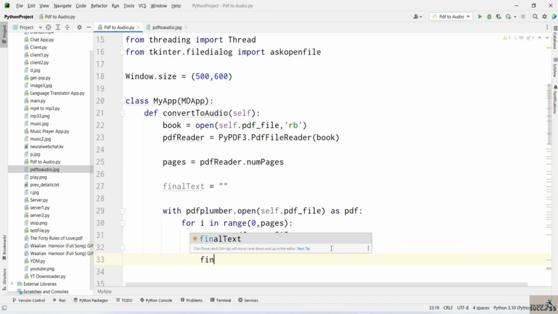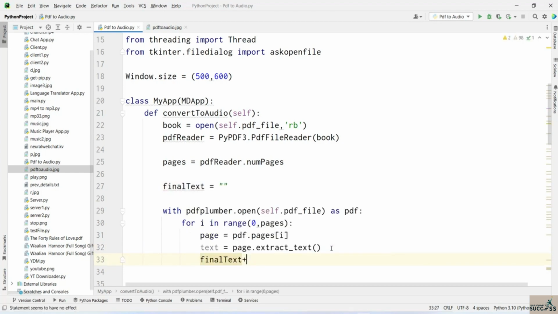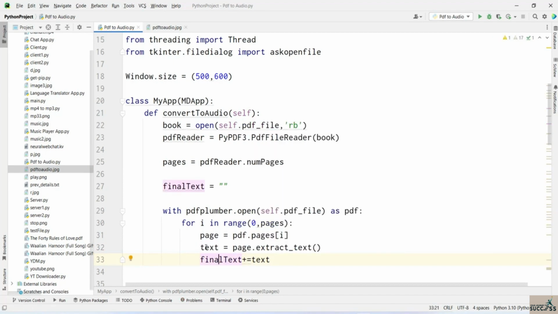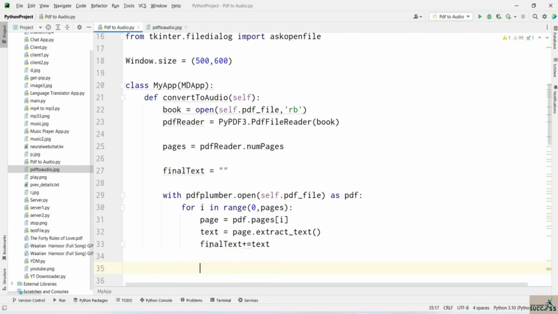And now my final text is going to be equal to final text plus that text. This means that every page's text is just going to be appended, or you can say it will get joined together with the previous text, with the previous page. Okay, so now we are extracting all the text.